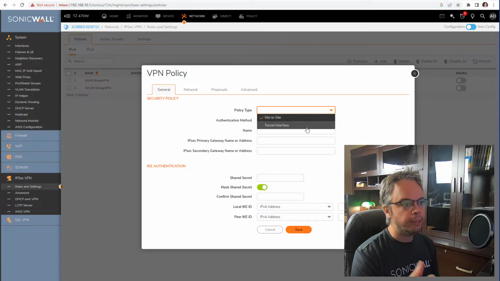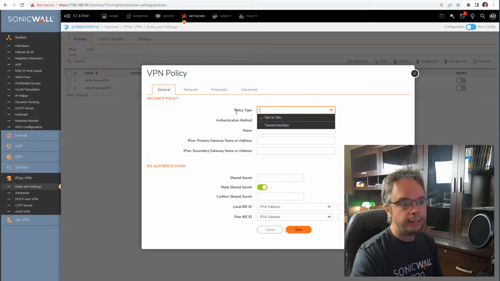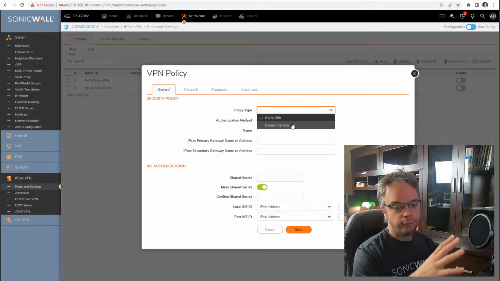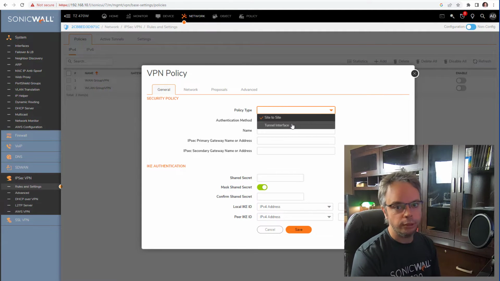Yes, it's more complicated, because with site-to-site, everything is here. You go through those 4 tabs, your VPN is done, that's it. With tunnel interface, you need to go through those 4 tabs, then you need to create a virtual interface, then you need to create a route, and then you need to create an access rule. So yes, it's more complicated, but it gives you way more. For instance, if you have multiple internet lines, that means you can create multiple VPNs going to one location.